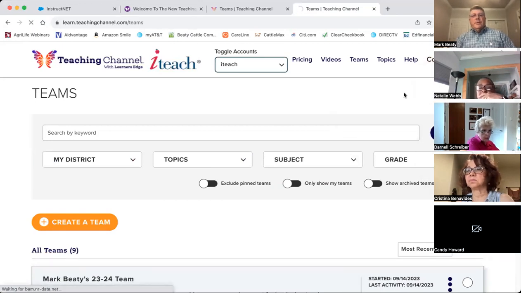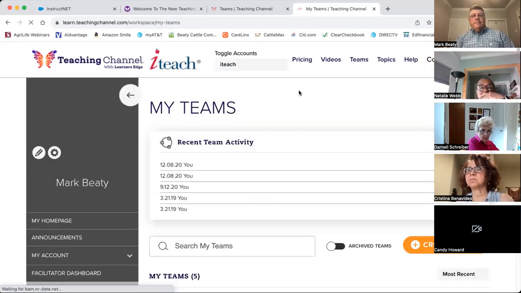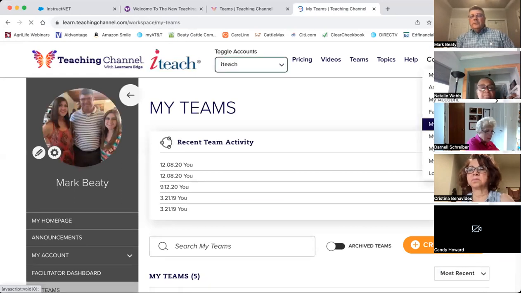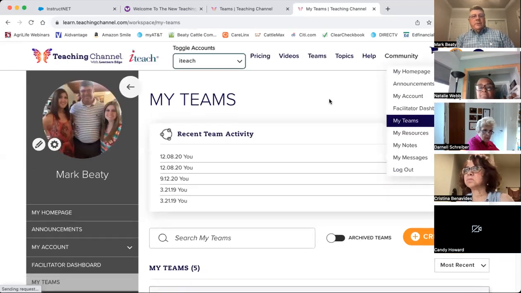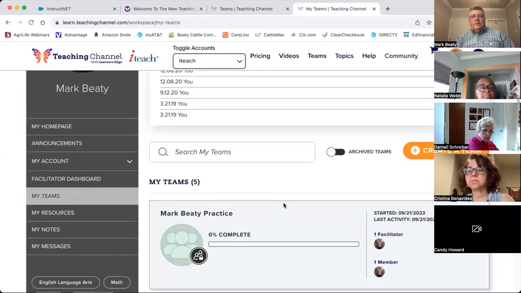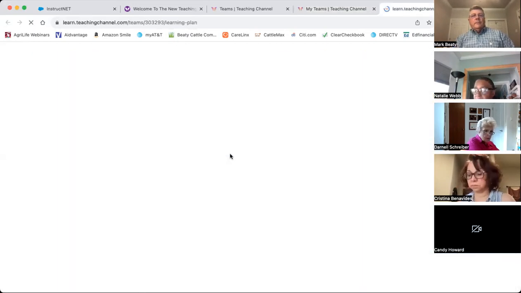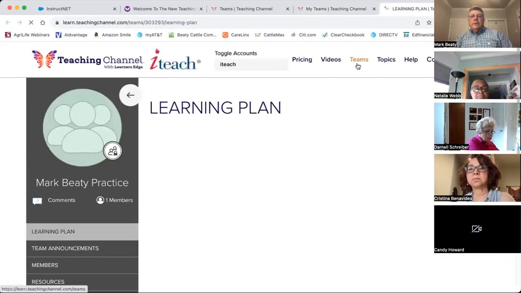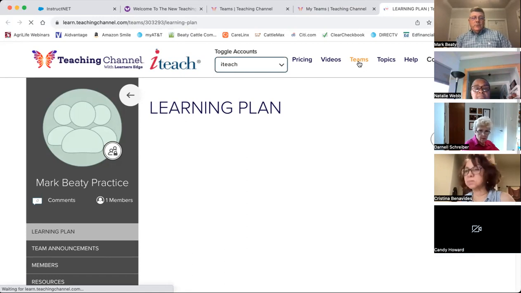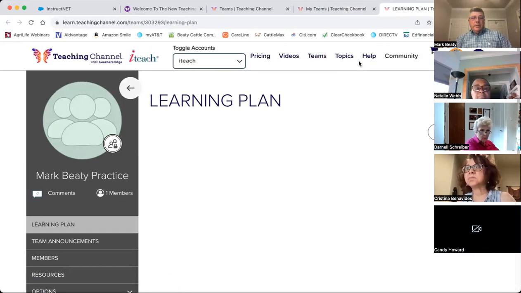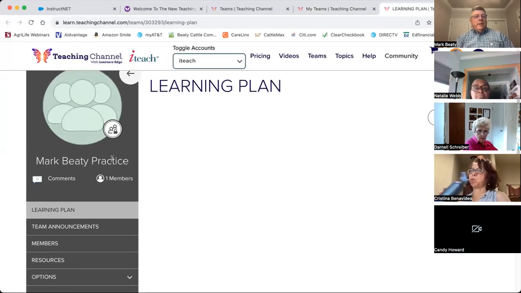Let me go back over here to specifically my teams. This is the things that are specific to me. So here's the one that I just did, practice. The one up here, you notice when I did that we saw other people's teams. So if we had set ours as public, they could be found by other people. So that's one reason we do them as private.